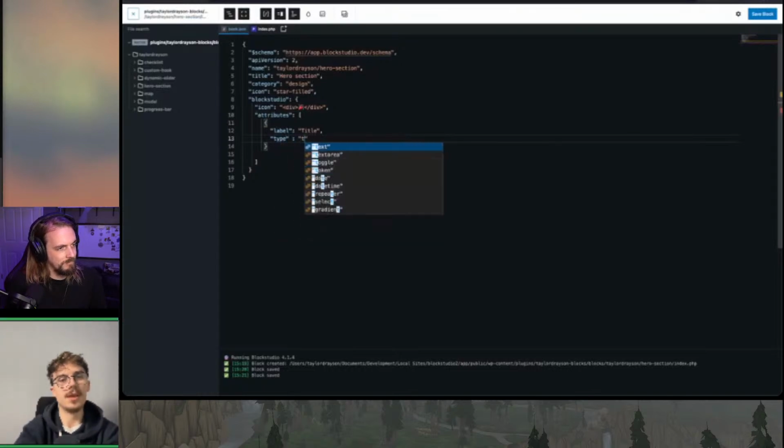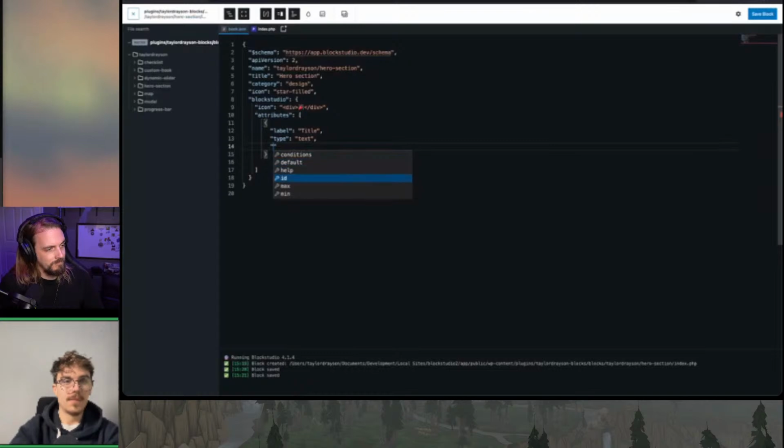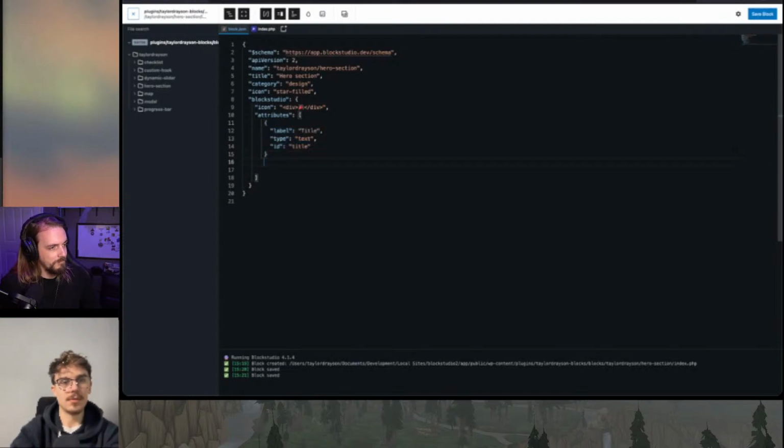So the type is the field. So it can be text, images, repeater, toggle, which is like a checkbox, select drop downs. And we need the ID, which is how we identify it. So if you use ACF, you're probably used to setting these, and we can just call this title. We can then duplicate this, and we can add in button text, and we'll just label that button text.